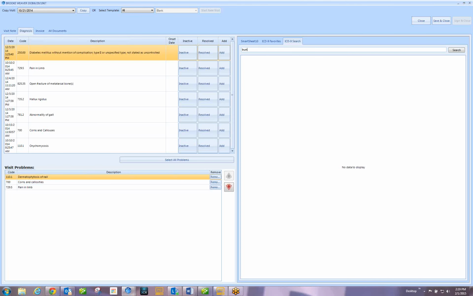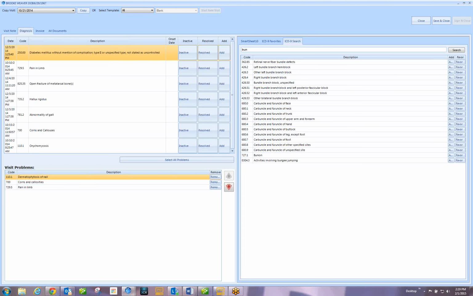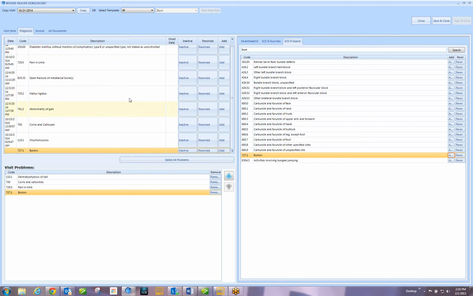So if I were to put in the word bunion, you'll see even before I finish the word bunion, it's already dropped in right down here. And there it is. So just by clicking the word add, it would add to my active problems for my patient and also for my visit problems for today's visit. I also have the ability to build a favorites list, and that's what this is right here, an ICD-9 favorites. So I don't have to continue to go back and look for the same codes over and over again. And I've actually already done that.